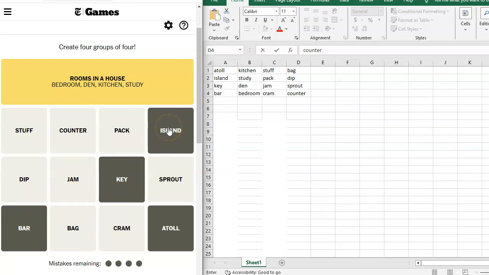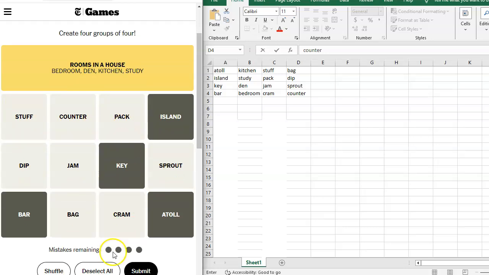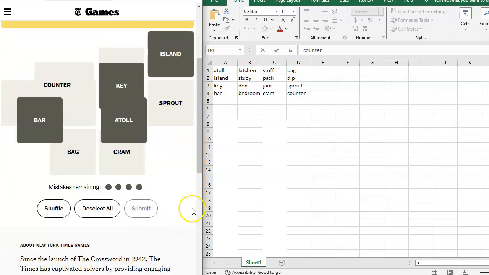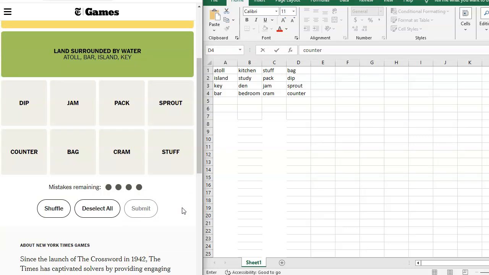Okay, so do I think it's going to be bar? So we've got island, that's a formation. We've got key, that's a formation. We've got atoll, that's a formation. We've got bar. Are there any others that are better than bar? Bag, cram, sprout? I don't think so. Jam, dip, stuff, counter, pack. No, I think that's it. Land surrounded by water. Okay.